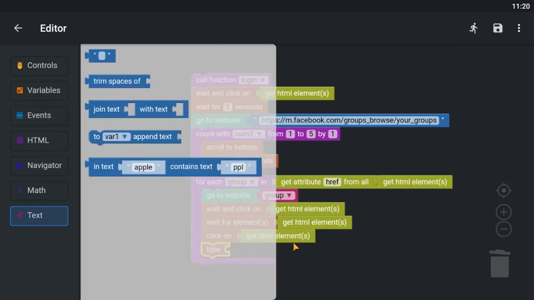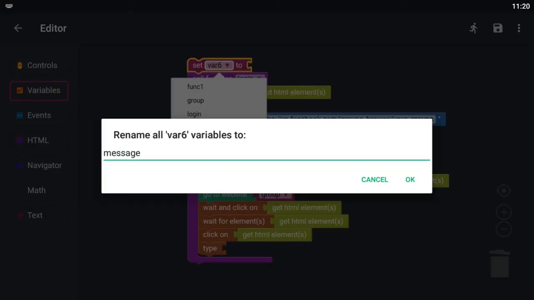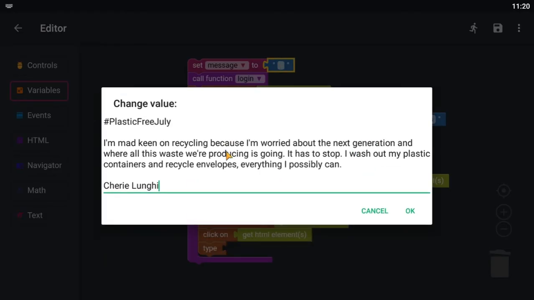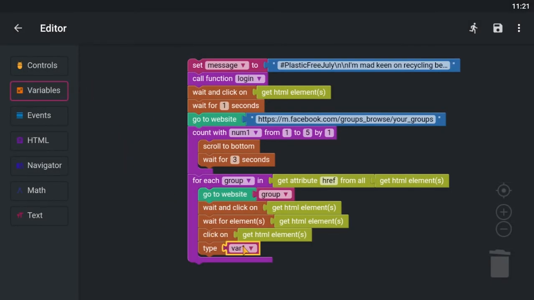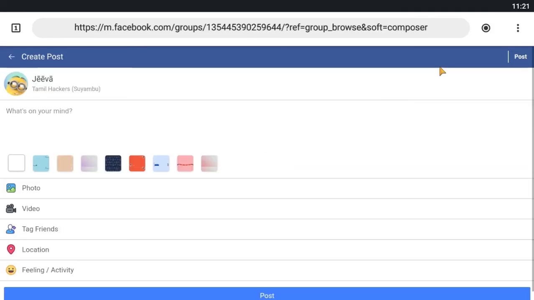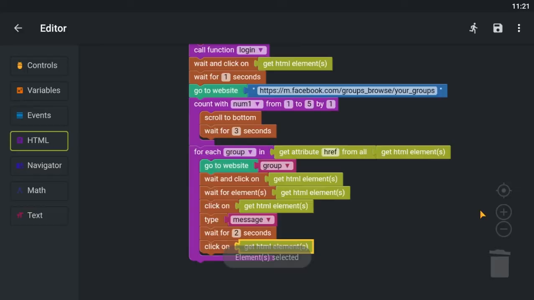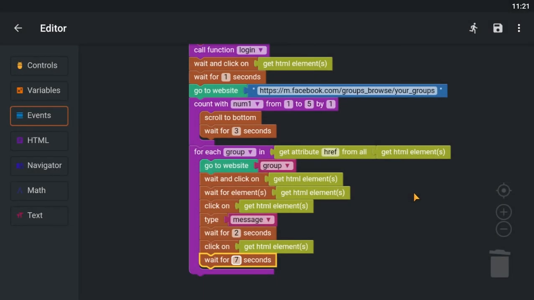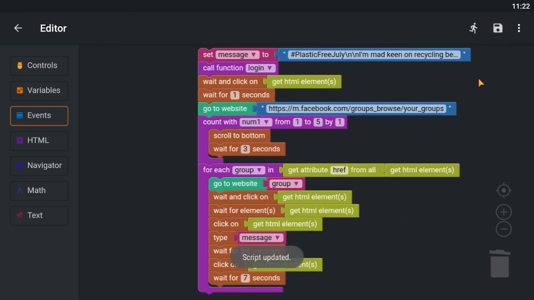Now, time to type our post. This month is a plastic-free July, so I am going to post something about it. Finally, wait for a couple of seconds and click on the post button. And give a few more seconds for the processing. The script is done, let's run it.